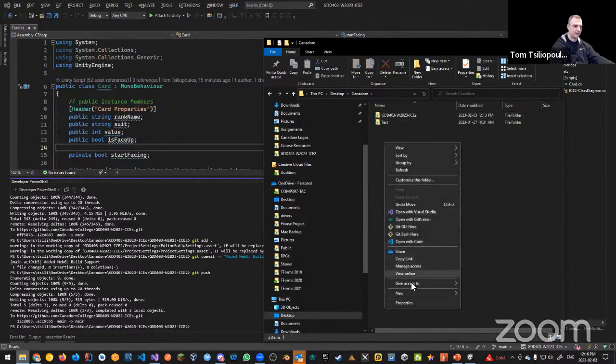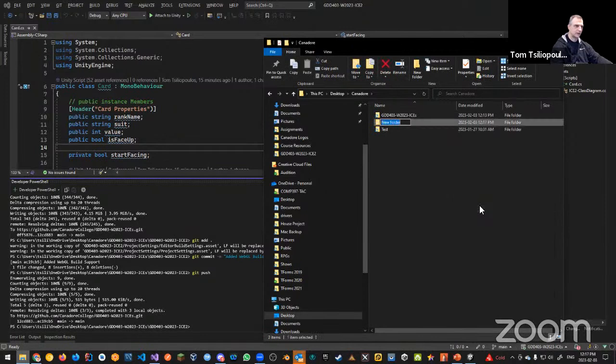I want to make a brand new repository, a new folder called GDD403, kind of winter 2023, and then ICE live site. The reason I need to do this is because my ICEs, your ICEs, would be in a private repository. My ICEs are public, but you need to make a public repository where you can host your site. If it's not public, it'll never work, okay?